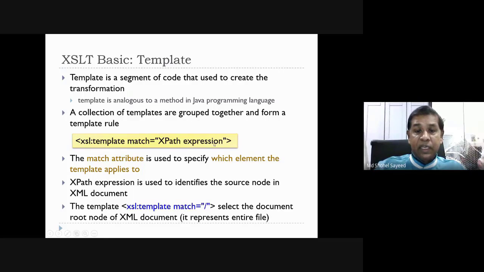Look at here, the XPath expression. The XPath expression is used to identify the source node in the XML document. What is the source node? Okay, the template xsl:template match equal to slash. If we use slash, it selects the document root node. That means it will select the document root node of the XML document. That means it will represent the entire file.